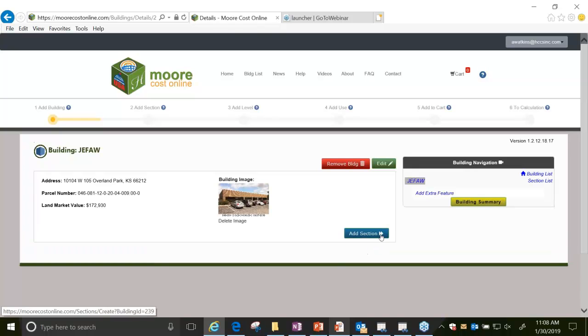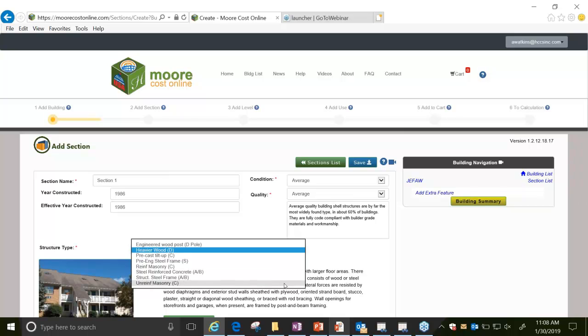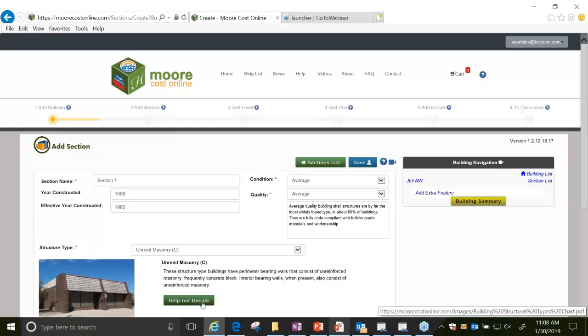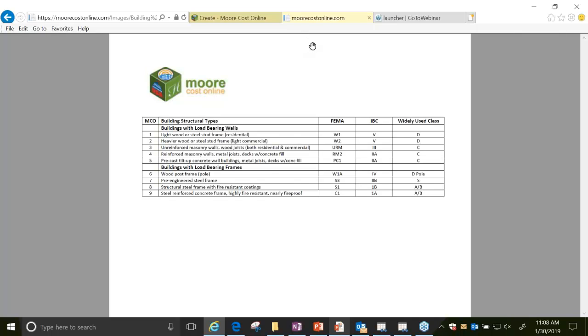To the right, you will see the building navigation. Any new sections or levels you add will be displayed here. Click on the Add Section button. Here you enter the information about your section. Assign a section name of your choice for easy identification. The year constructed and effective year constructed are optional fields. More Cost Online has expanded the Classic 6 commercial structure types to 8. Choosing the correct structure type is extremely important in calculating the precise cost. Click on the Help Me Decide button for a list comparing the MCO structure types to the FEMA, IBC, and widely used class codes.